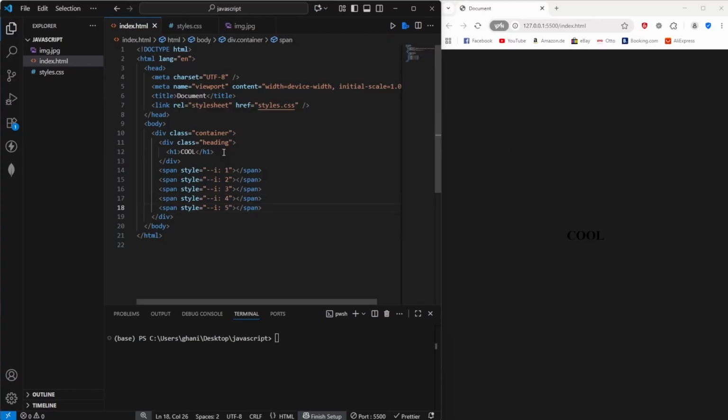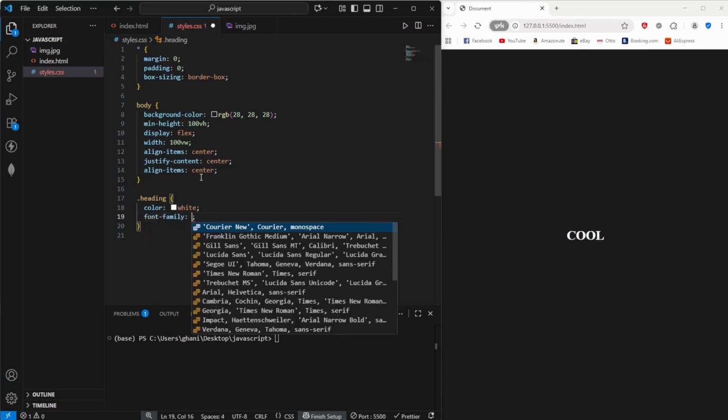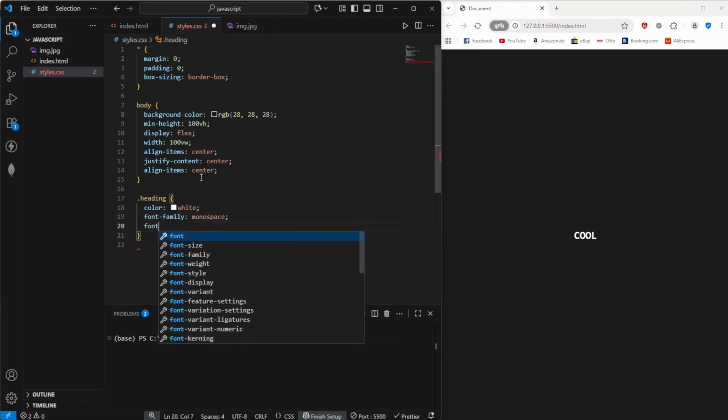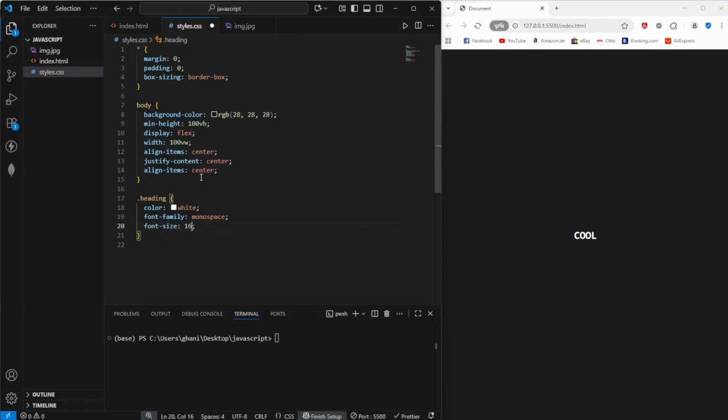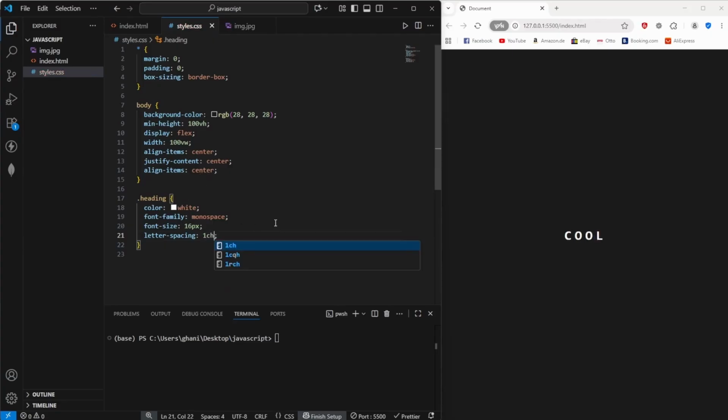And now we'll duplicate the span 4 times and we'll give the second span the class 2, 3, 4, and 5. Now we start by styling our heading, and we go into our style sheet. We'll target our heading. We give it a color of white, for example, a font family of monospace, and we say that we want to have a font size of 16 pixels, for example. Now we want to have a letter spacing of probably 1 character, and like this it looks pretty good.